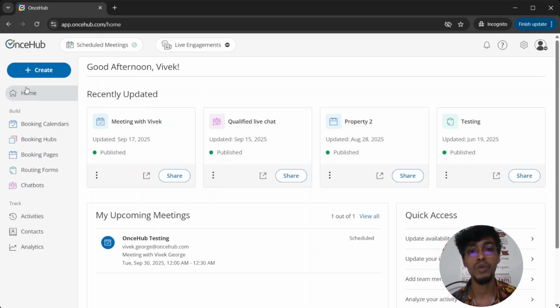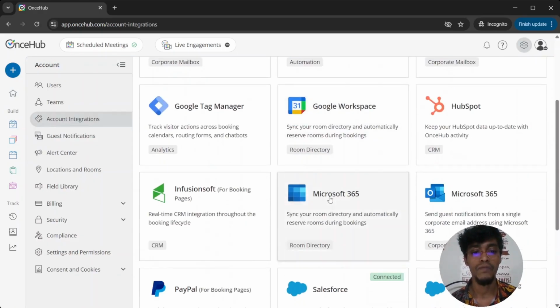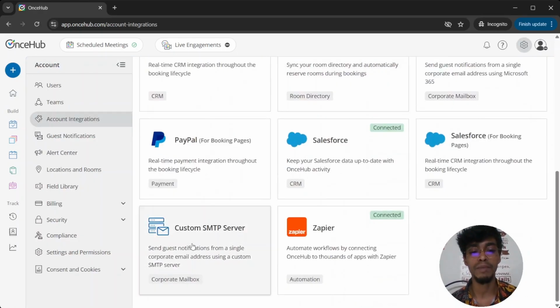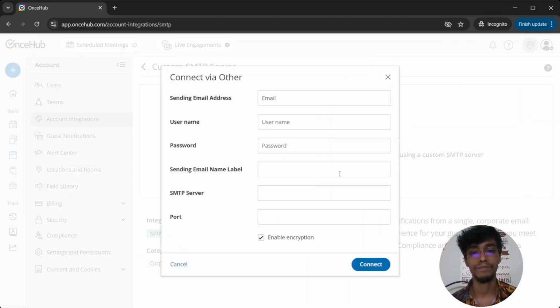To set this up, you can log into OnceHub. Click on the gear icon at the top right corner and then click on Account Integrations. We can then scroll down to Custom SMTP Server and then click on Connect. The details you enter here would differ based on the domain provider you're using. In this example, I will be using a demo Gmail account as the company's domain.